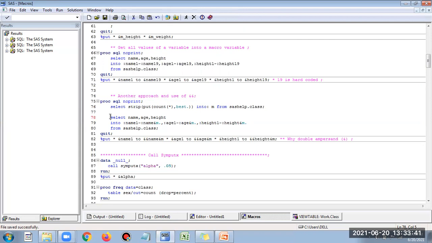When we are creating select name, the rest of the thing is the same. The only difference is whenever you were writing 19, you write &M. That way, it takes the value of the record count. If it is refreshed and we have 25 records, it will be 25. So it is going to be dynamic. Automatically, it will collect the total count and place it here. That way we don't have to hard code it, and we are able to get all the values of the data set into a macro variable.